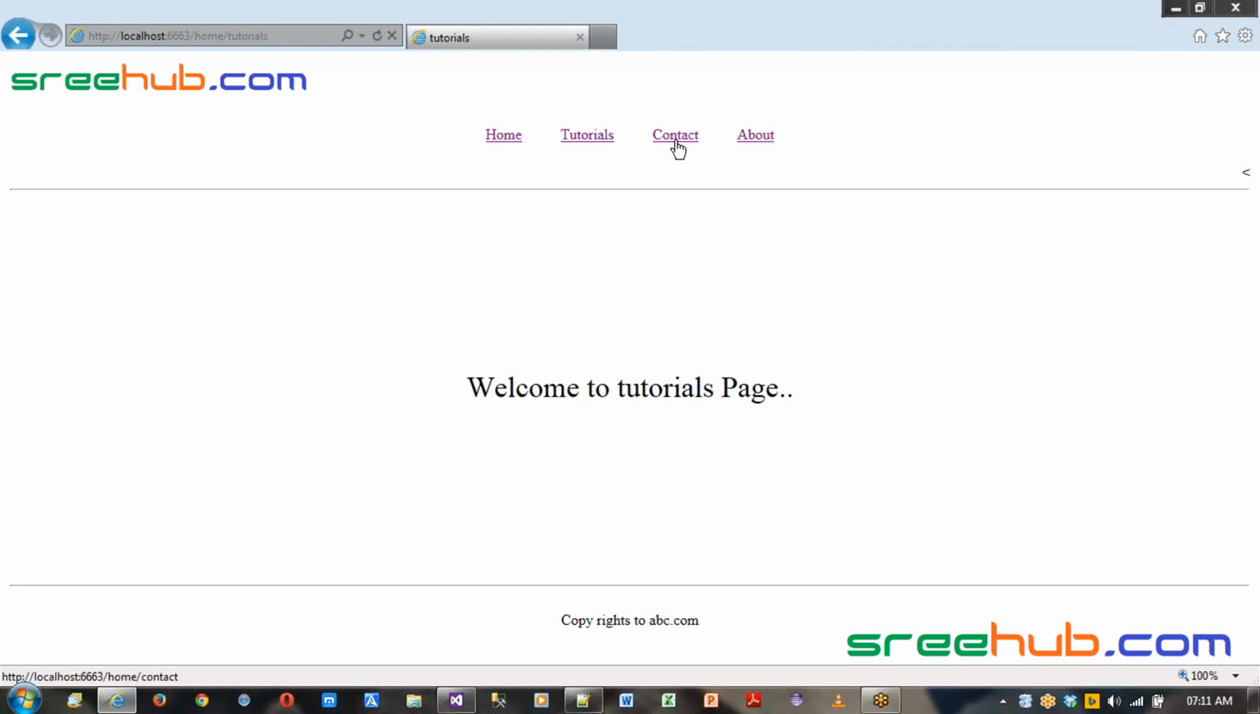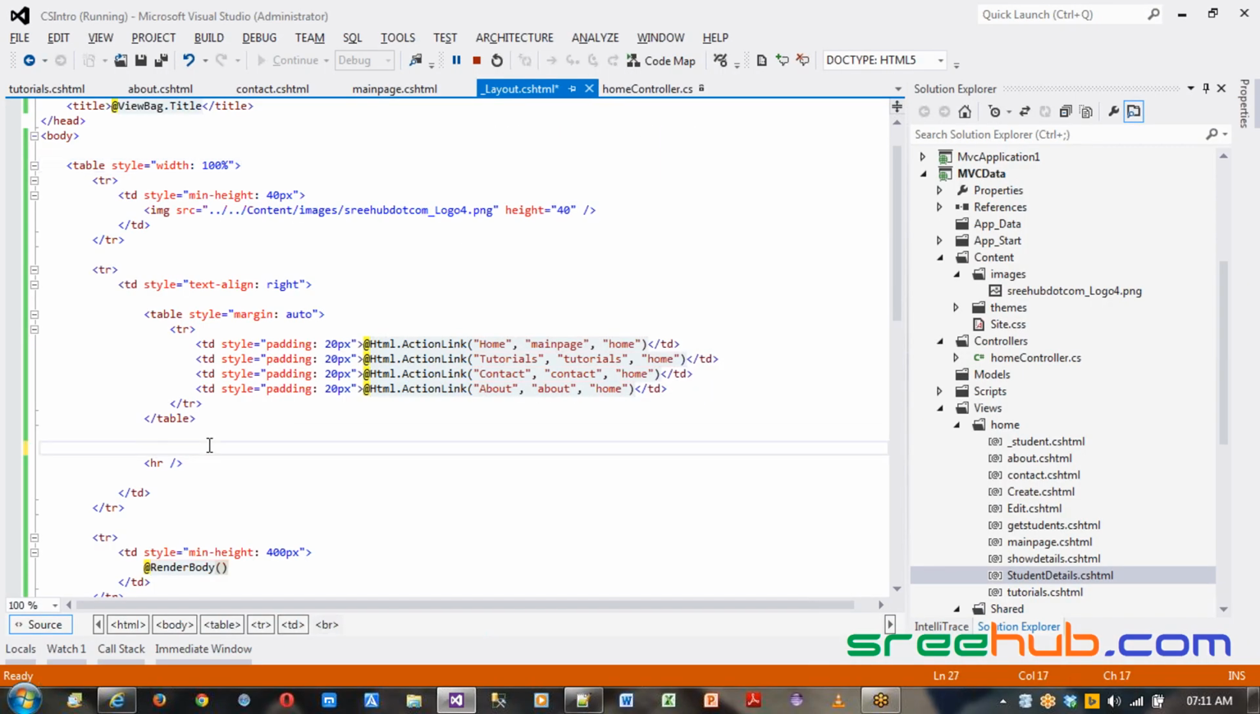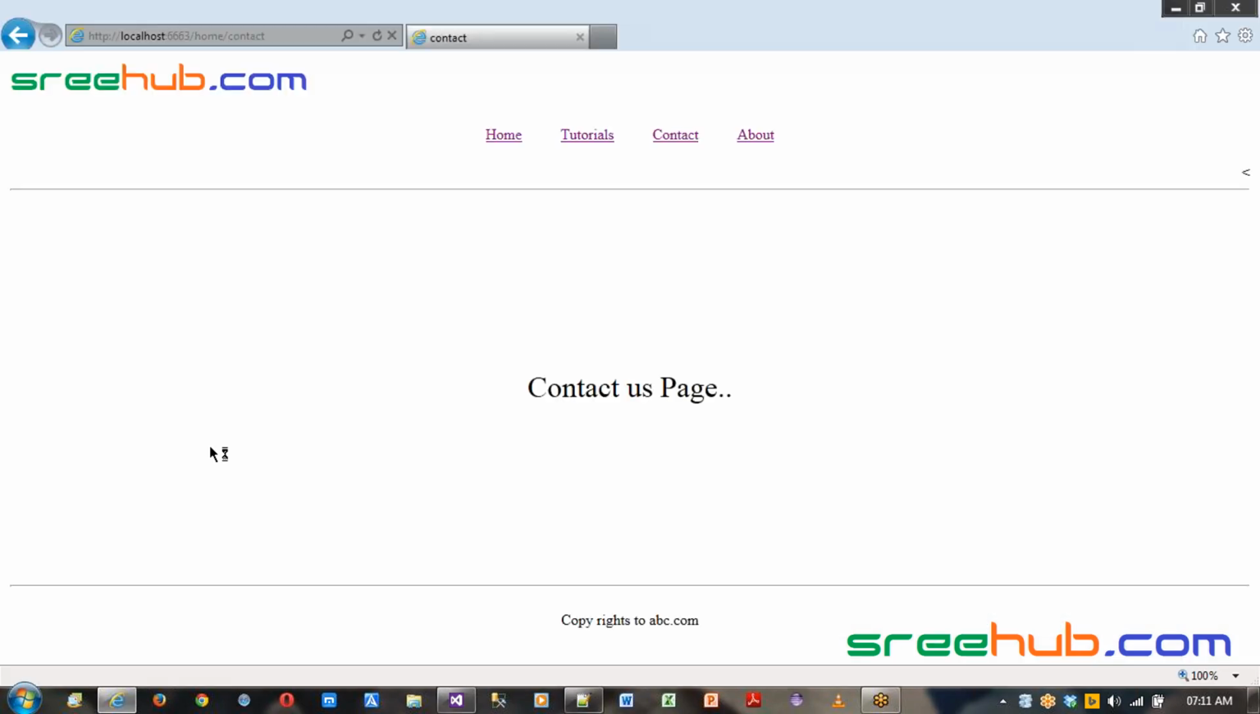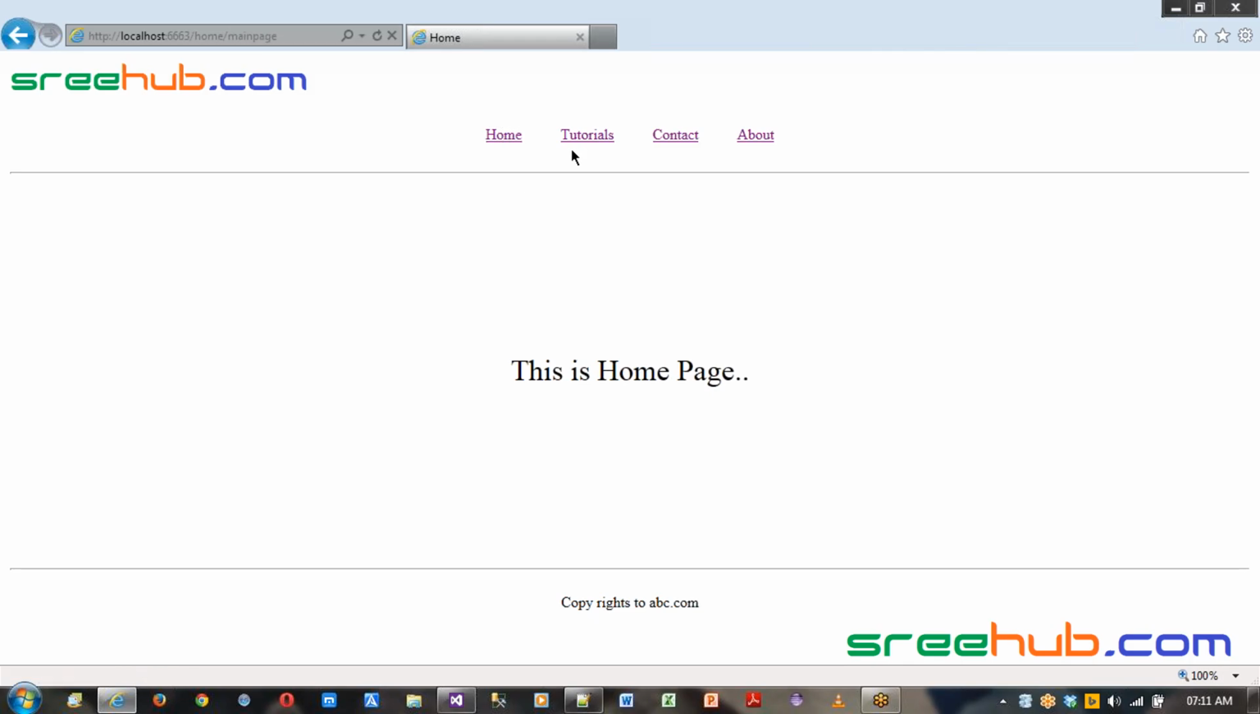Now you can see home, contact, right? This is how you can create a simple layout, where you're checking out everything the same, but your contact is registered. So this is how you can create a layout and mention the layout for your views.